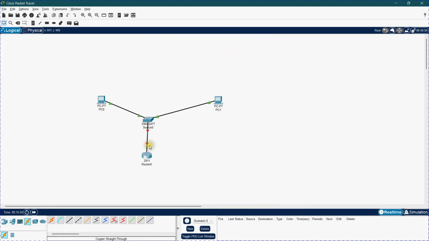Okay, so now it has not turned into the green color. Why? Because the router is used to connect two different networks together. If you want to connect two different networks, in that case you have to use a router. So we need to change the setup.